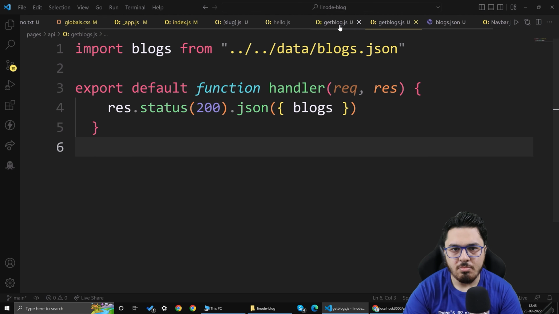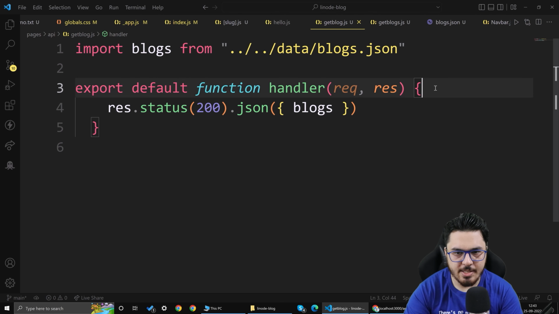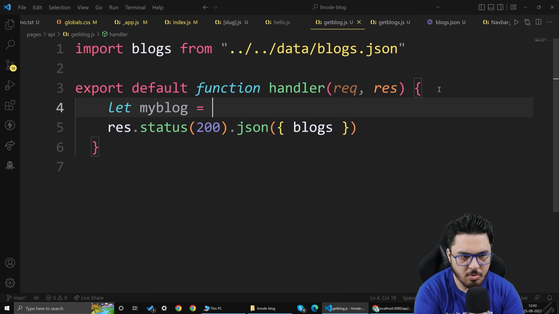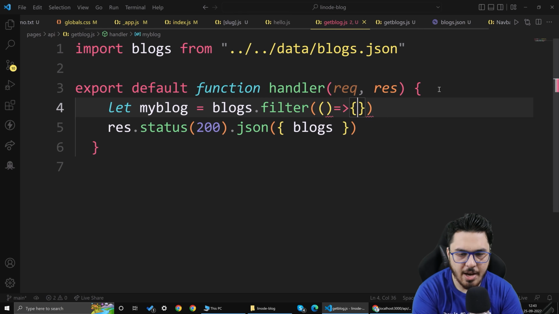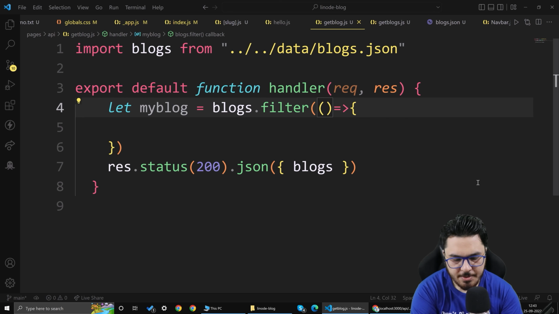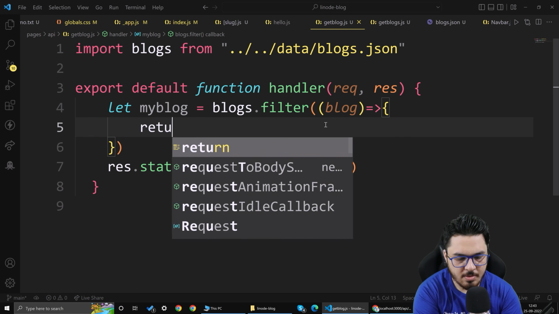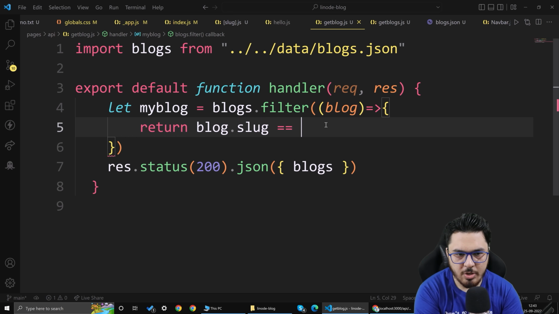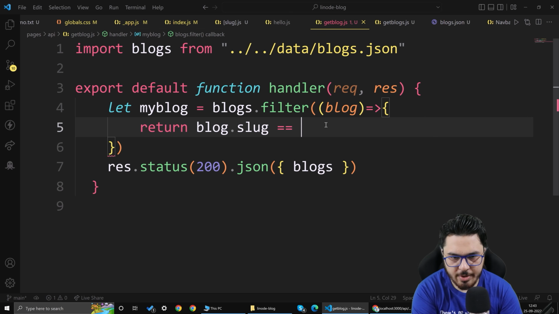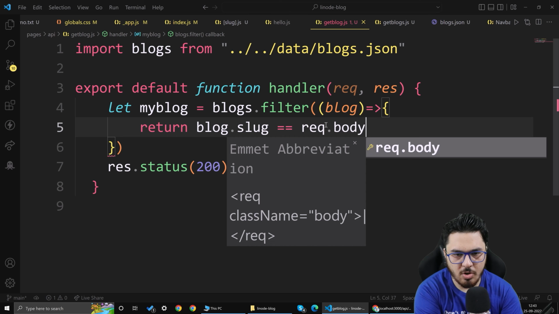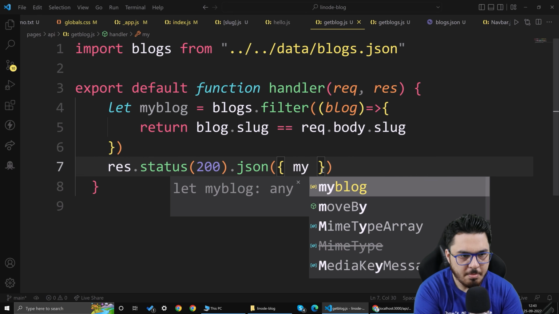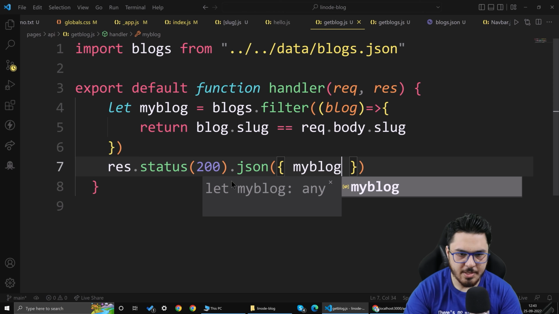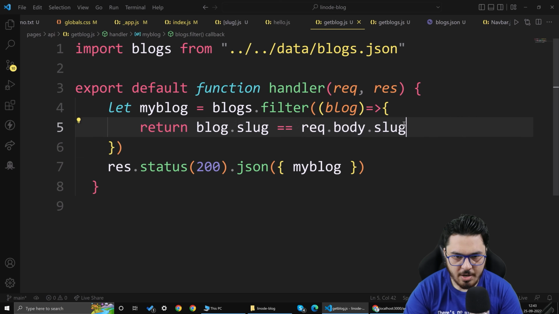Okay, now what I'll do is I will come to this file and I'll say let my blog is equal to blogs.filter, and filter is a higher order JavaScript method. I'll say that if the blog slug is equal to request.body.slug, we are going to fetch this blog and I'll return my blog. We are going to get this blog and we are going to return it.